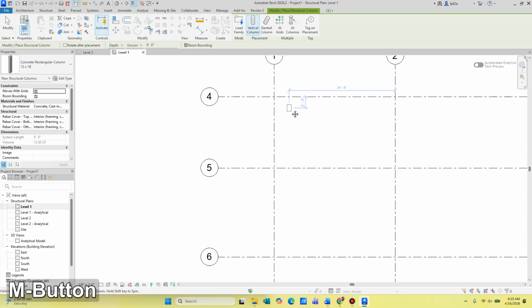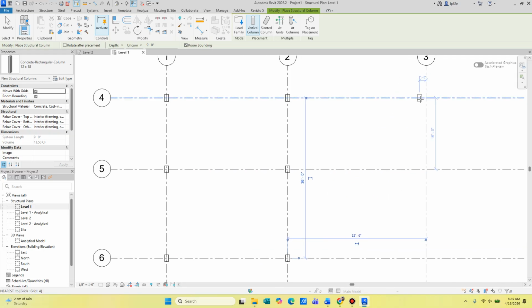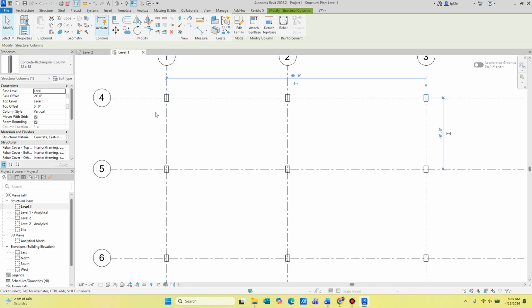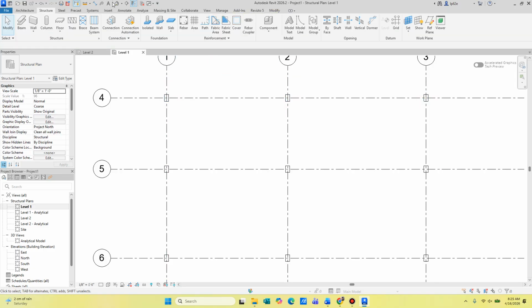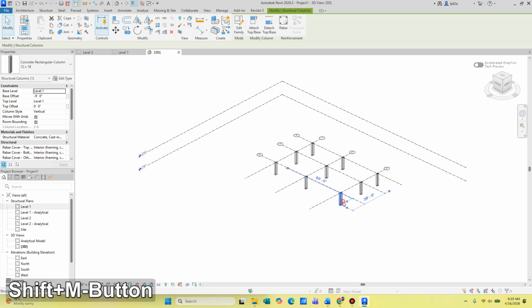And typically, when you're placing the column, I like to place them on the intersection of the grid lines. So this will be heavily dependent on how your structural analysis turns out to be, and they might have different grid line setups when you link that with the architecture model. But that's how you place a column, and you can check the 3D model. That's going to look like that. Oh, that's because I set the constraint to level 1 instead of level 2.